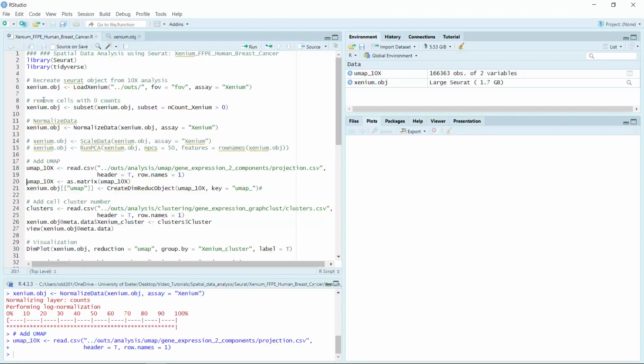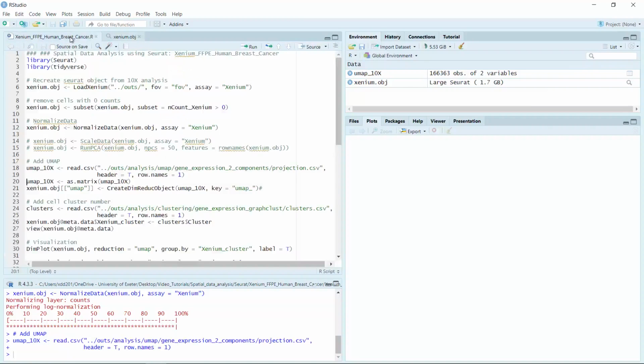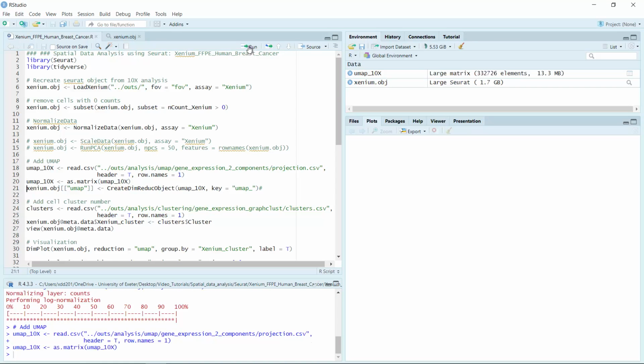So let's have a look at the Seurat object again. You can see at the moment for the reduction it's 0, so we don't have any PCA or UMAP information. Now we need to change the UMAP information into matrix data. You can see now it is a large matrix. Then we can use the create dim reduction object function to add the UMAP information into the object.